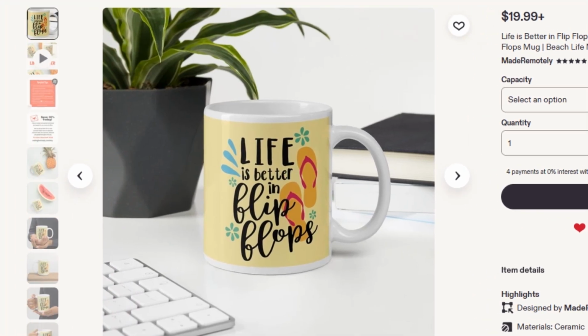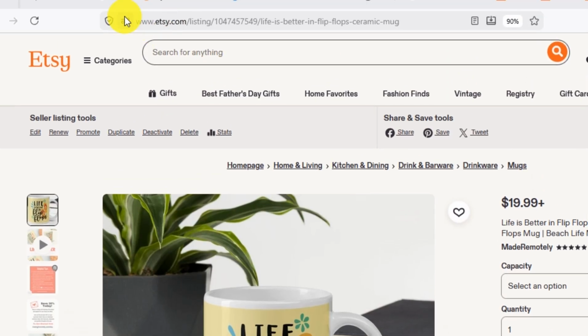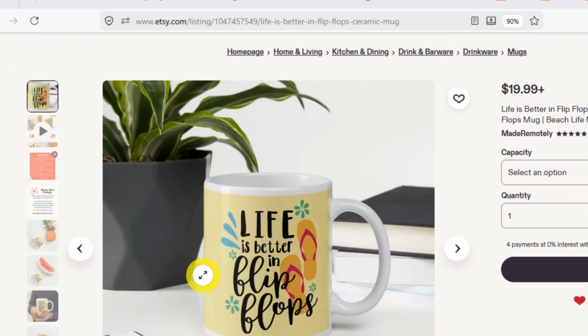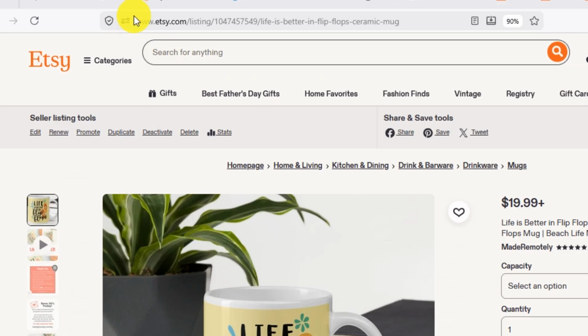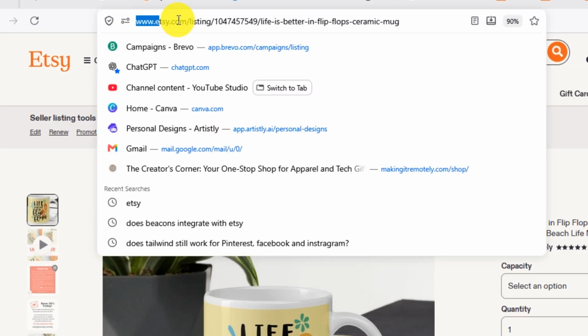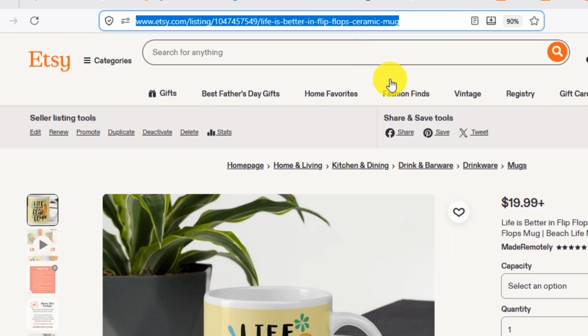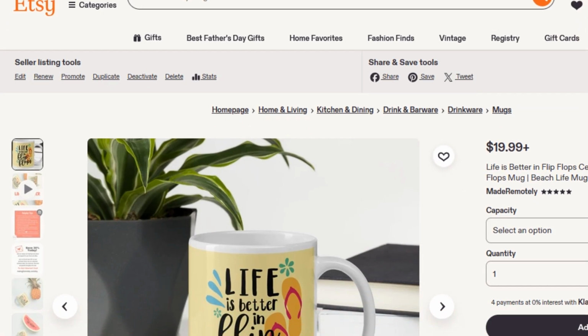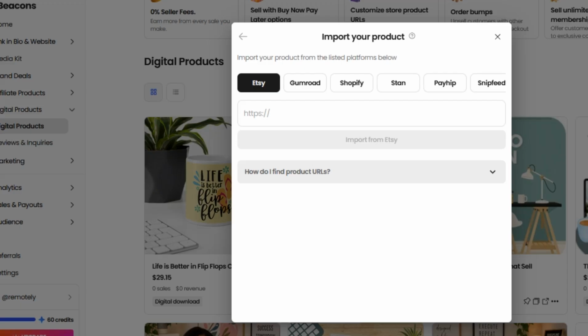So we're going to use this mug, and basically what we're going to do is go up to the browser and select the link for this mug. So you see what it looks like on my Etsy store. We're just going to select this, right click, and click on copy. And then that's going to copy it into our clipboard.